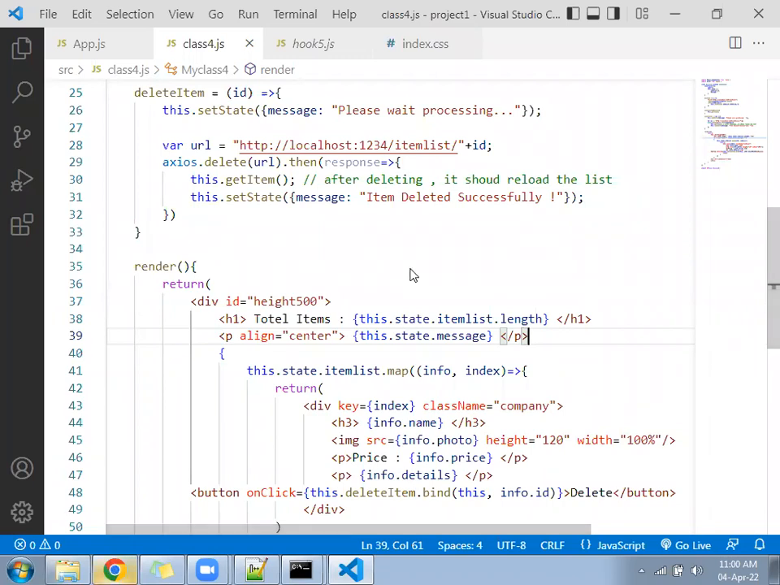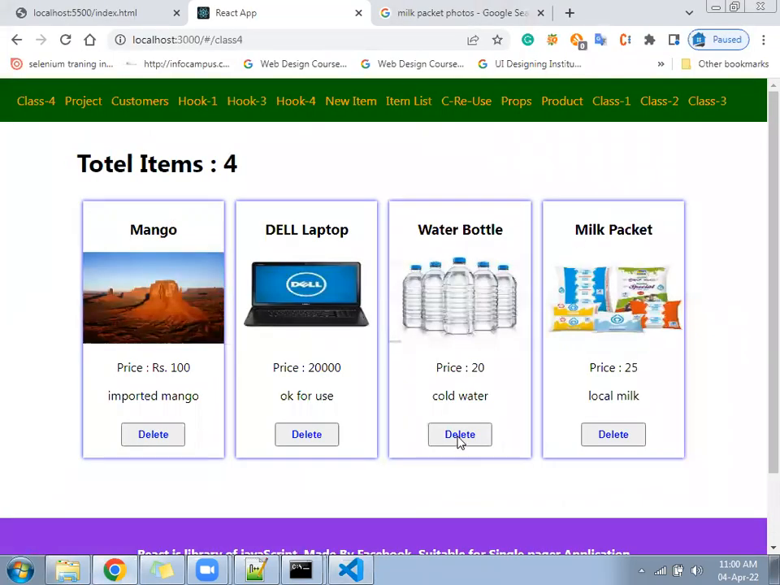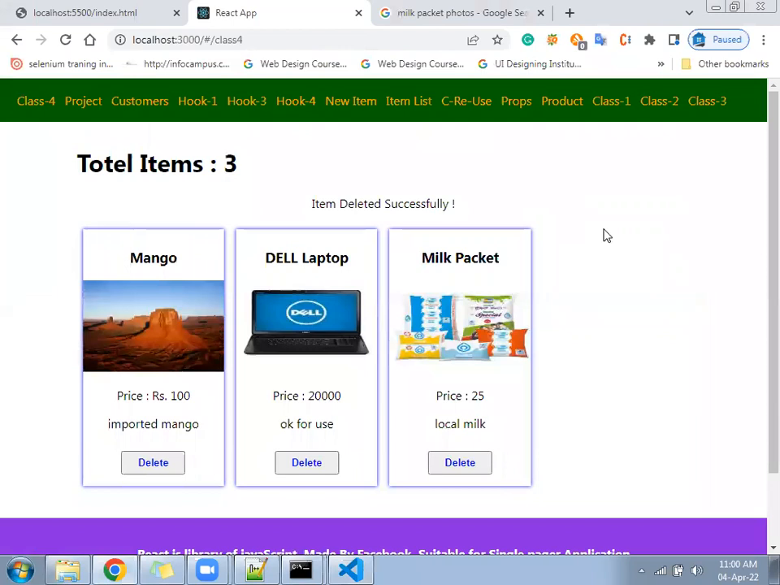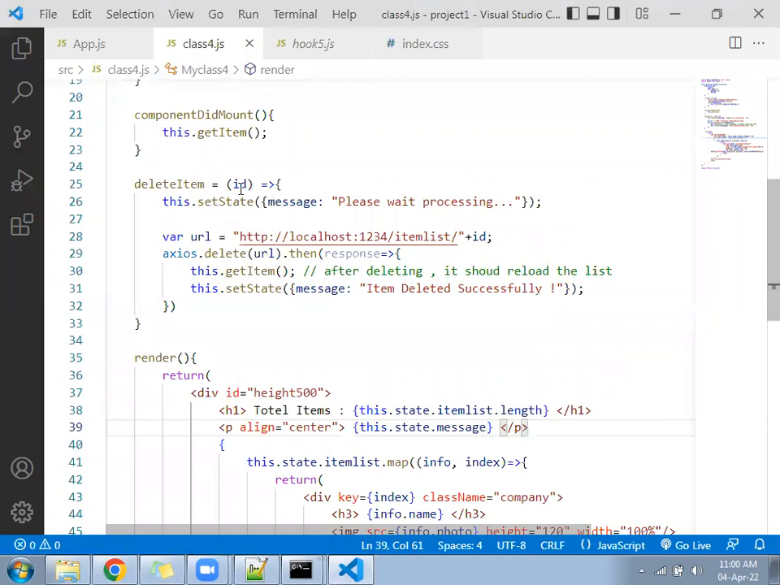Click on any delete button. Suppose I delete water. It will show me water deleted, item deleted, message will also come. Please wait, after some time, item deleted. See how the message is changing. As soon as you click on the button, you give different content to the message variable. What is the content? Please wait, processing.